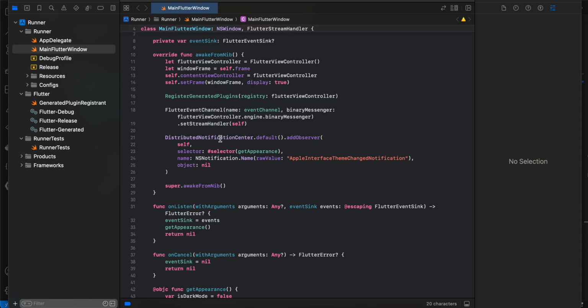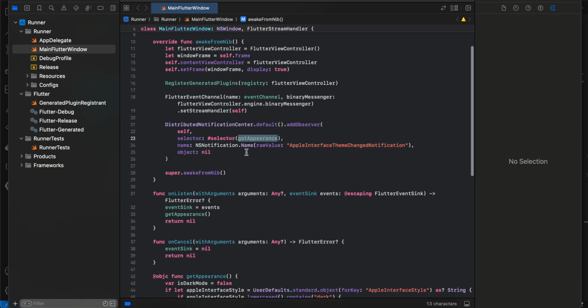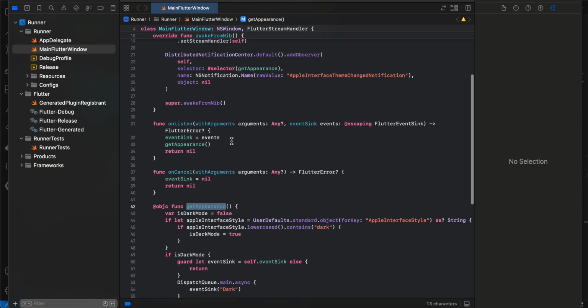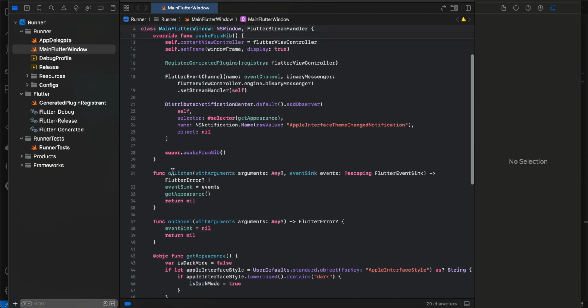Then we are using the distributed notification center, so that every time the theme changes we are notified about it. This is the code for that, and every time the theme changes this particular method gets called. I have written this particular method. Also, given that we are extending FlutterStreamHandler, I am overriding two methods, onListen and onCancel, and here we are just initializing our event sink.